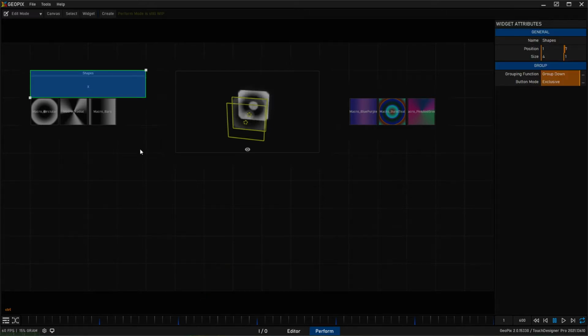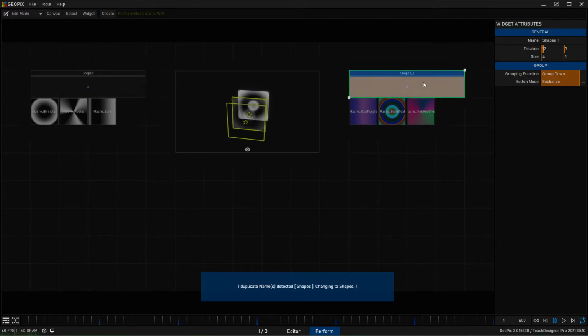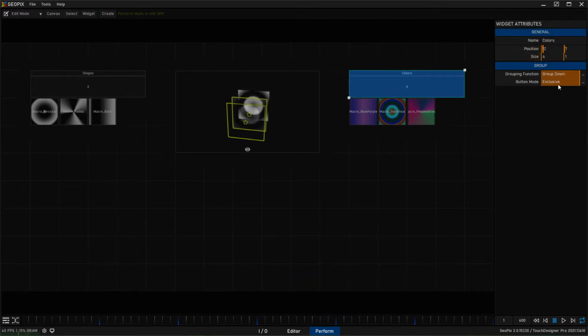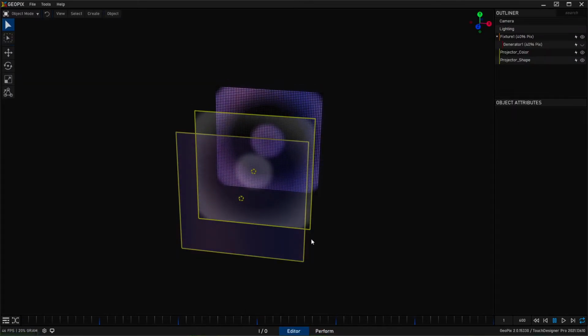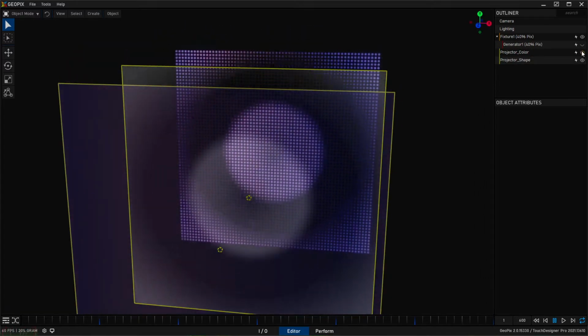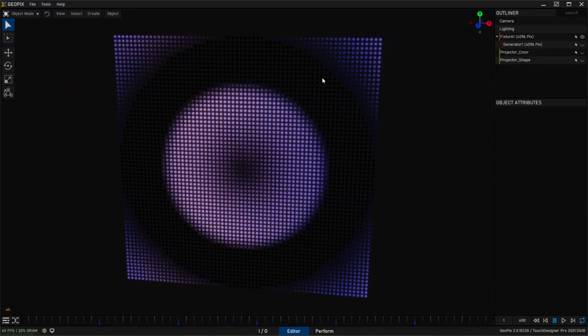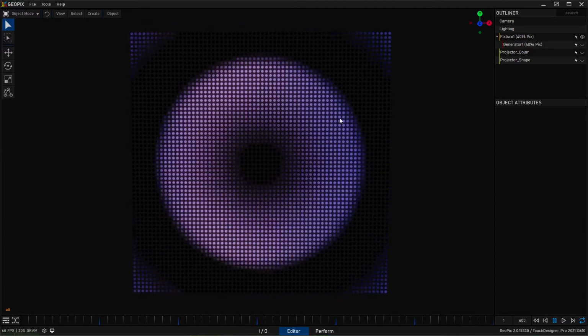And let's take our group over here, and we'll duplicate that as well, and we'll name this colors. We'll leave it as group down and exclusive, and we'll hop back into perform mode. And now you'll see that we now have a nice little blend between our two banks. So let's go ahead and zoom in and hide our two projectors so we can really pay attention to what's going on here in the previs.